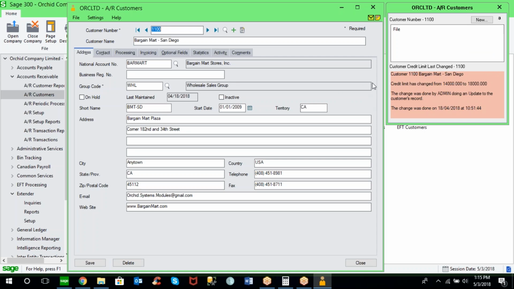And as you can see, it's talking about customer 1100, Bargain Mart San Diego, and it mentions that the customer's credit limit has changed from 14,000 to 18,000, and the change was done by the administrative user, which is who I am, by updating the customer's record, and the change was done on April the 18th at 10:51 in the morning. And if we were to move through and look at other customers, we might see other changes. You can see this one changed from 15 to 19 on October the 16th, 2017, and so on. So these are all being recorded as notes against the customer within Sage 300.